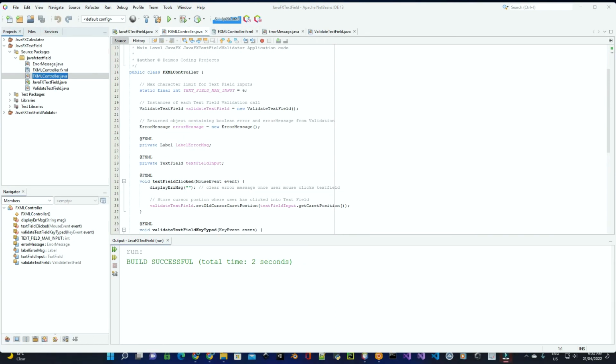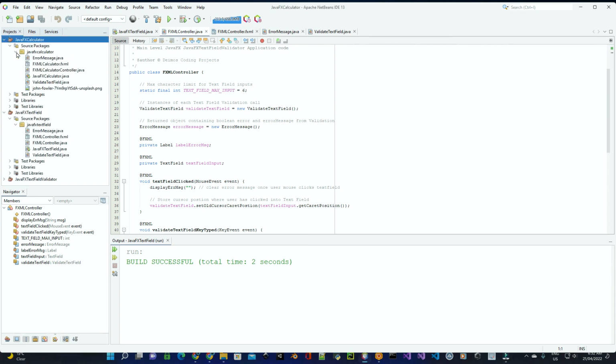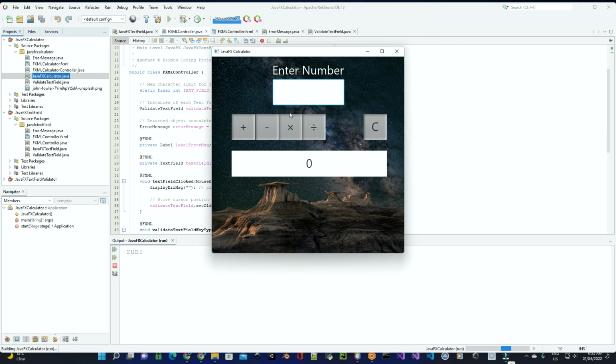Now for our next project, we're going to create a calculator. I'll just go to the source code here and open up the main class and run this project. This calculator is going to incorporate an image in the background. We're going to have buttons here. We're going to have extra error messaging, and basically because this is displaying because there's nothing in the actual number.